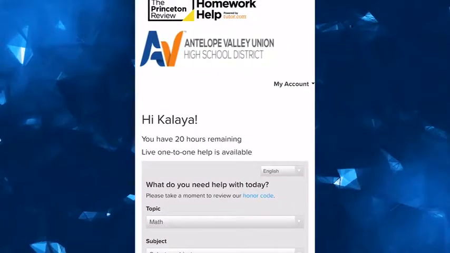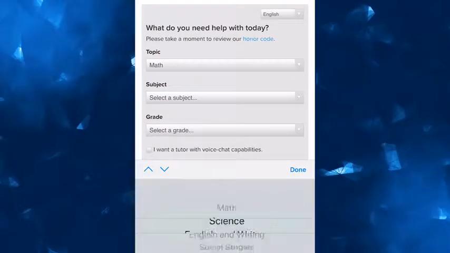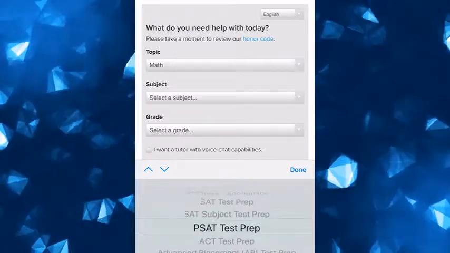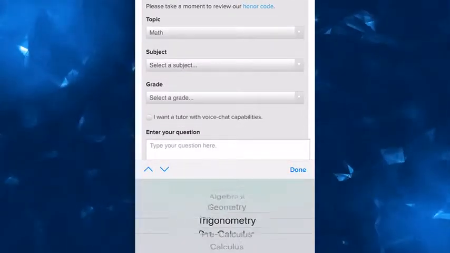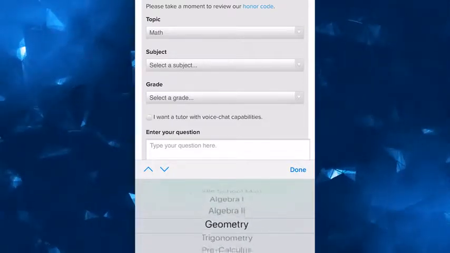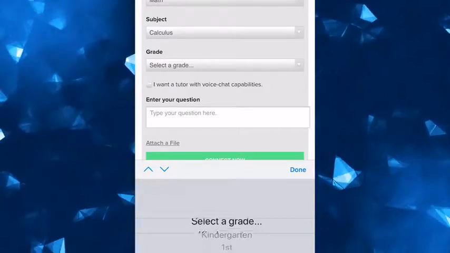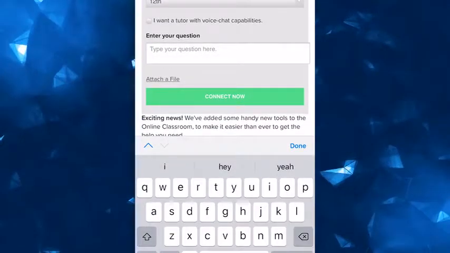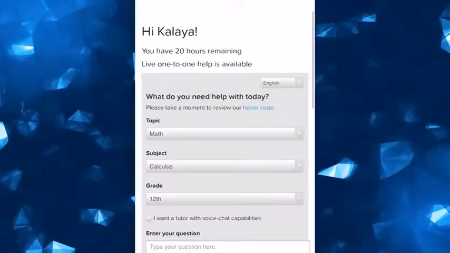So now that you're on the Connect with a Tutor Now page, you'll choose whatever subject that you need help with, whether it's math, science, history, or even test prep. Then you'll choose whatever subject it is. So if you choose math, then you can choose from Algebra 1 to Calculus. And then you'll choose your grade level, and grades go from kindergarten to 12th grade. And in this box right here, you'll type in your question, or if you took a picture of your question, then you'll attach it to the website.